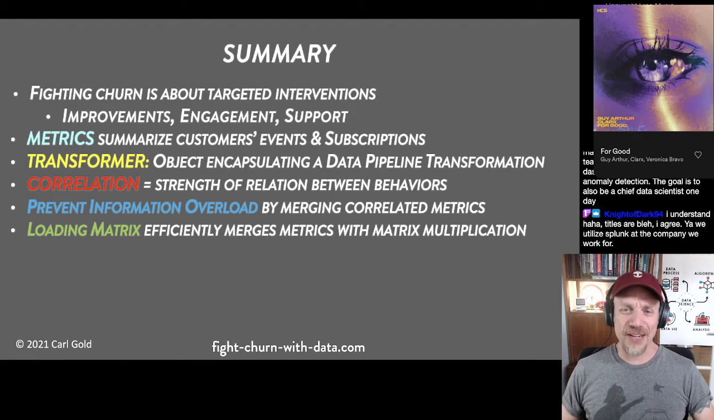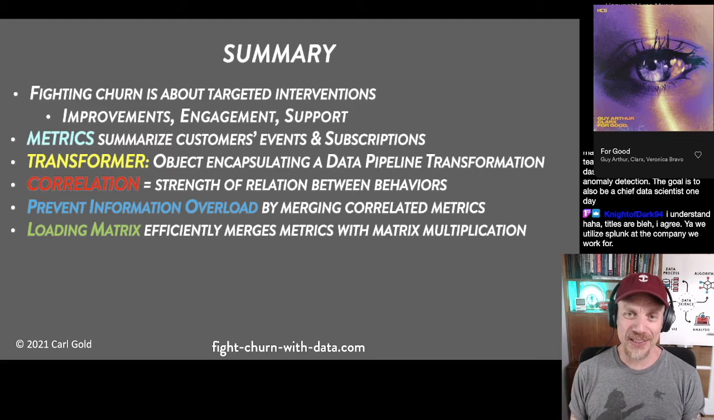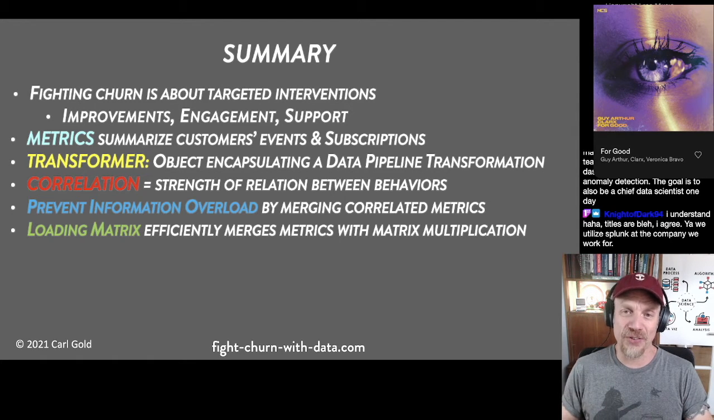Okay, so loading matrix is an efficient way to merge metrics by averaging them using matrix multiplication. So the merge operation scales very well to big data because it's just a matrix multiply with a small loading matrix. And in fact, most of the loading matrix is pretty sparse. So if you actually had big data, maybe you could do a sparse matrix multiplication. So something to think about.